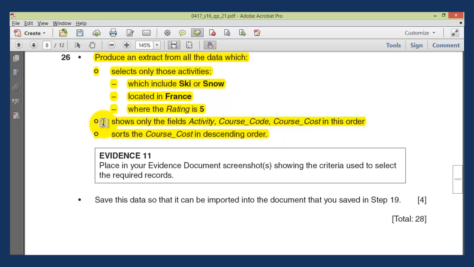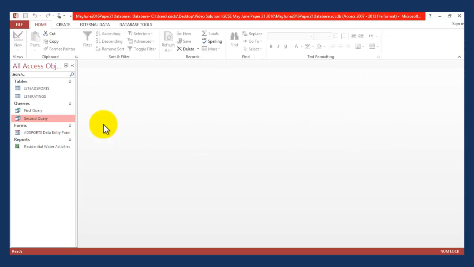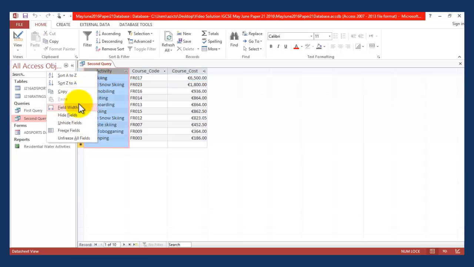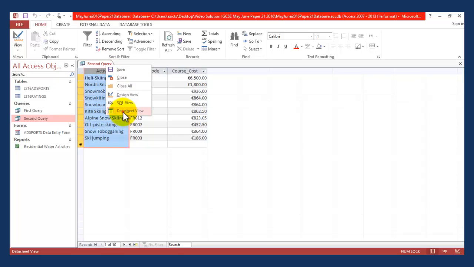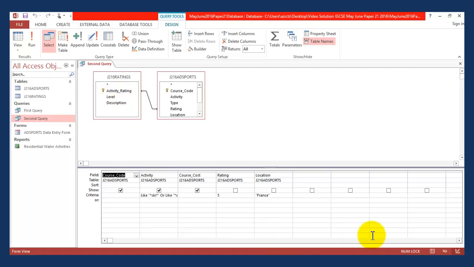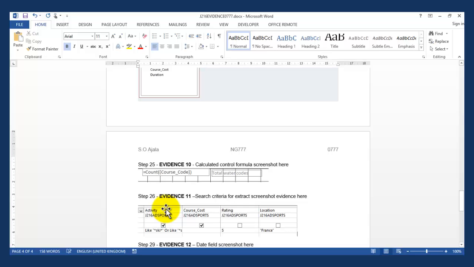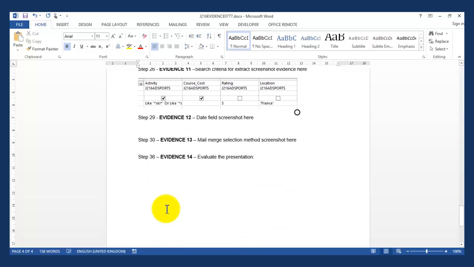Placing evidence document screenshot showing the criteria used to select the required records. Oh, I still need it. Design view. I'm going to click on design view. So these are the criteria we use. We'll quickly do a screenshot for that and I will place that in our evidence document, evidence 11. Okay, that is done.